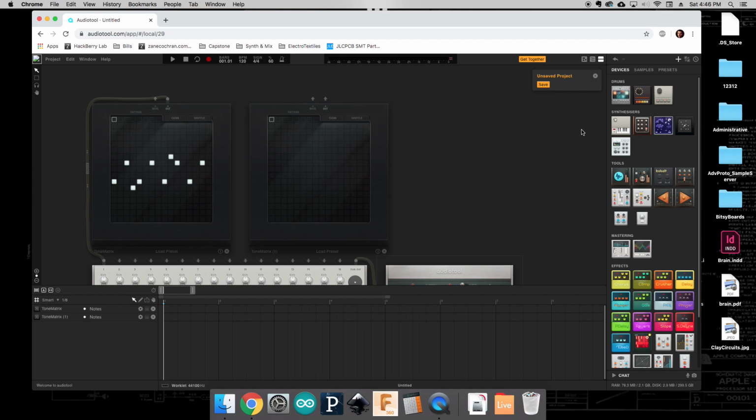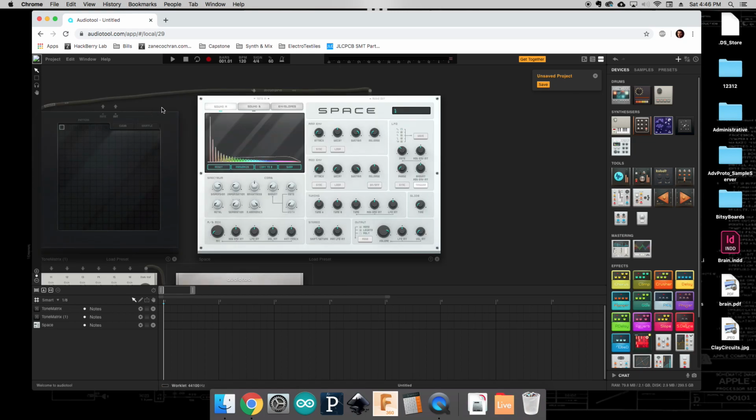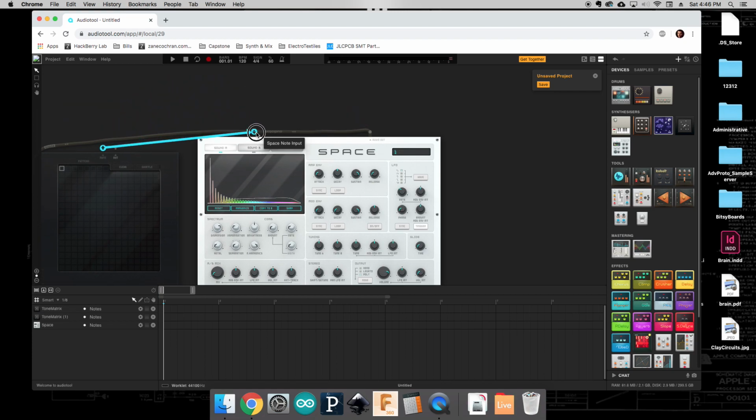And I'm going to add in a synthesizer that's going to help me change some of the sound qualities of this second one. And so to do that, I'm going to grab another one of these synthesizers. There's lots that you can choose from, and you should definitely experiment. I'm going to choose this one called Space. Okay, and I'm going to drag it over here. And what I'm going to do is connect these two together by dragging from this little note arrow into the note in of the Space simulator.